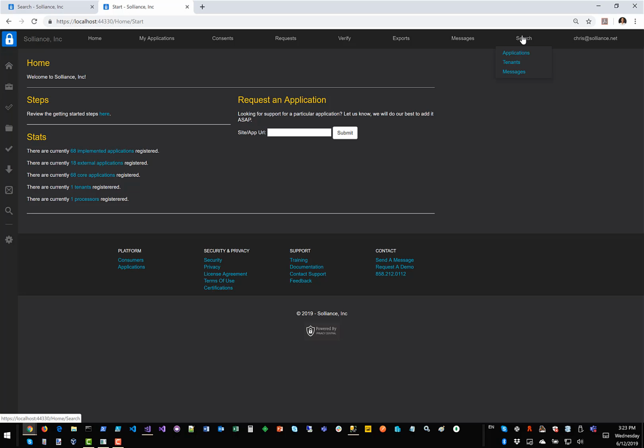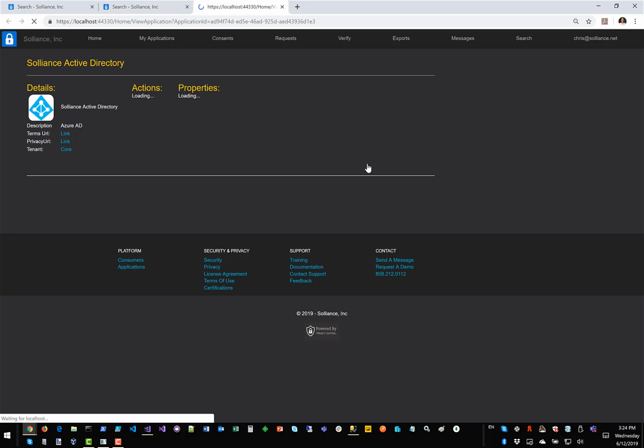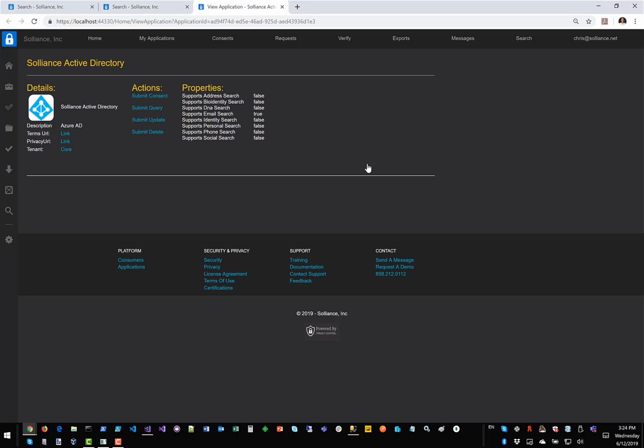First thing a data subject is going to do is search for an application. They are going to find the applications for a particular tenant. They will either select to send an application to the whole tenant, or they can specifically look at this particular application, in this case Azure AD. The actions that Azure AD supports are consent, query, update, and delete.